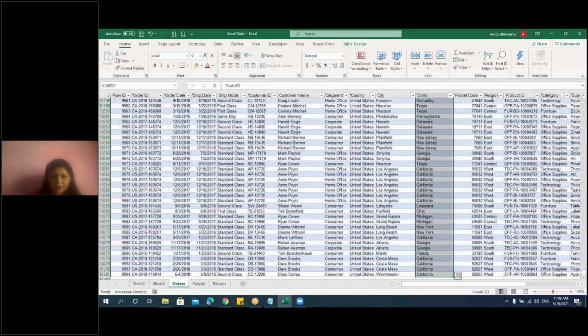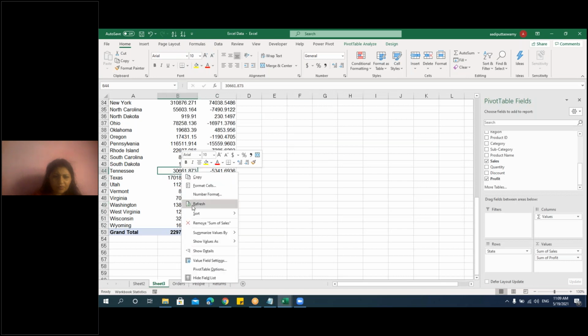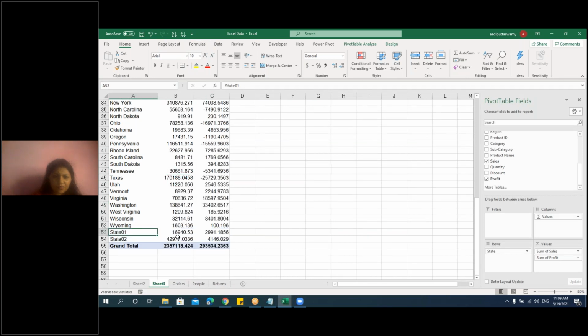So I added two states. Now previously I had to go here and change the range and then refresh. But this time I'll just right click and say refresh. See, automatically I'll get those two states.